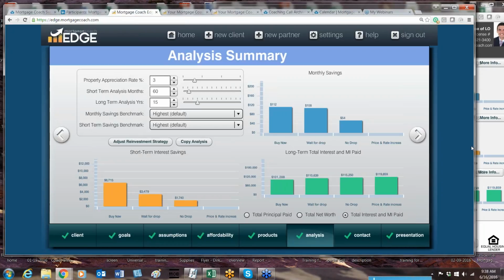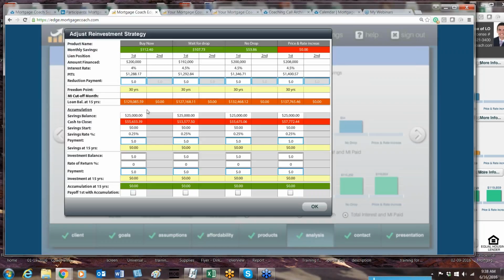So let's go into Edge. To make a change in reinvestment, in the analysis screen, click on Adjust Reinvestment Strategy. And this is where you can make those changes. You can see on the screen I have a line here for reduction payment. Also, at the very top, you can see my monthly savings. You can see in red, it's zero. It's my highest cost loan. And then we show the monthly savings compared to that highest cost.